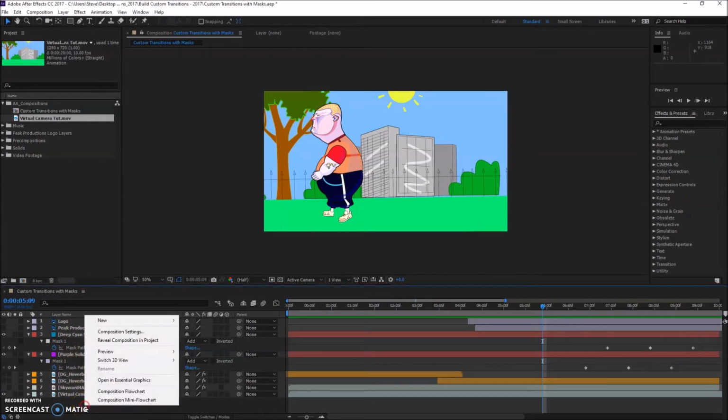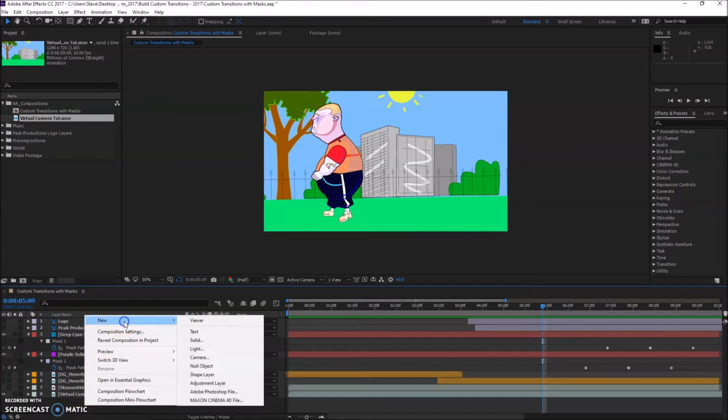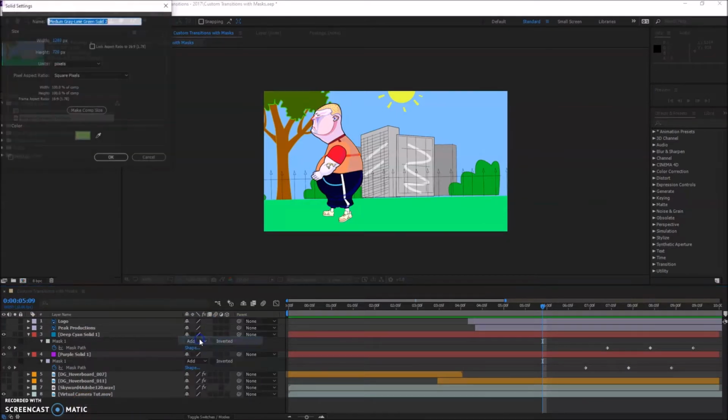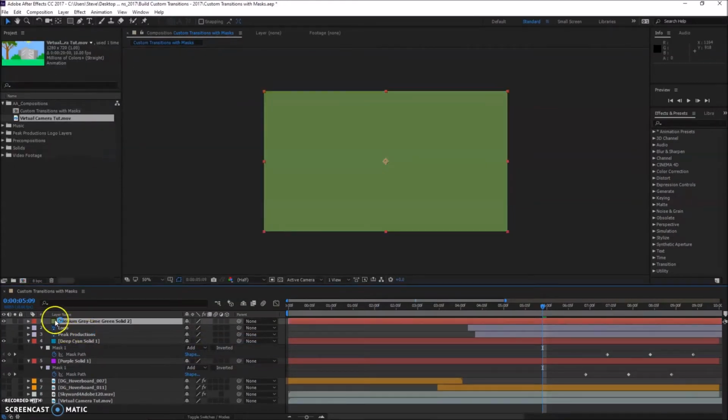Incidentally, if you want to create another mask layer, we've got the two pre-created here. Very straightforward, if you right click in the layer panel here, go to New and select Solid. Okay, and then you can choose the colour of the mask here. I can set that up so I can create any additional masks there. So that's how you create the solid layer.